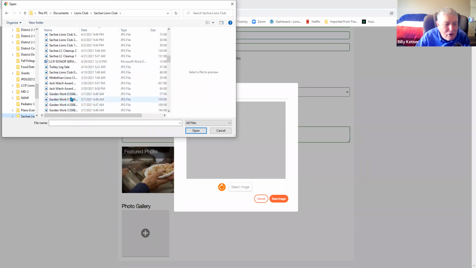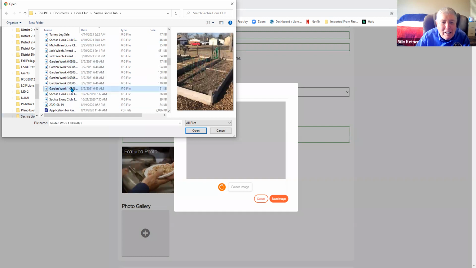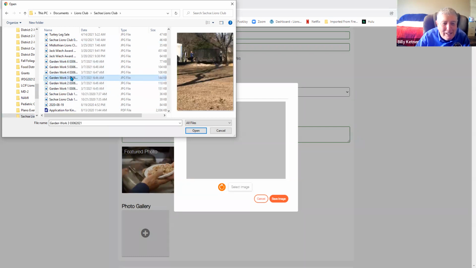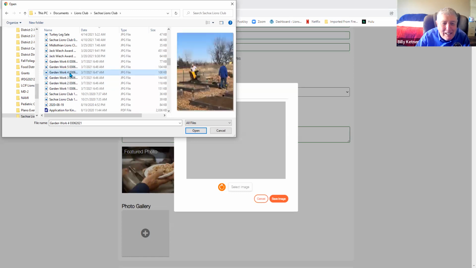Here we are, garden work. Let's see if this is a good one. Not really. Let's look at this one. No, don't like that one. That one. This one looks pretty good.